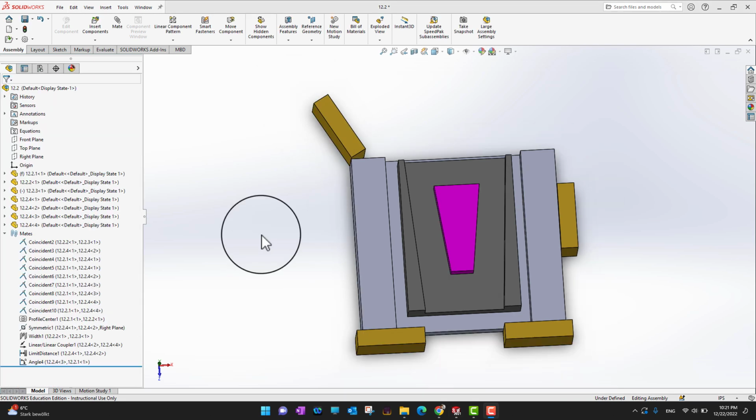So this was all about the advanced mates, and they are going to save you a lot of time, and they are going to help you when the basic mate does not help you in complex situations.